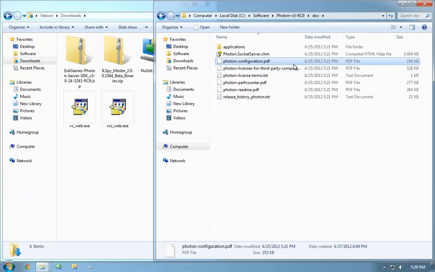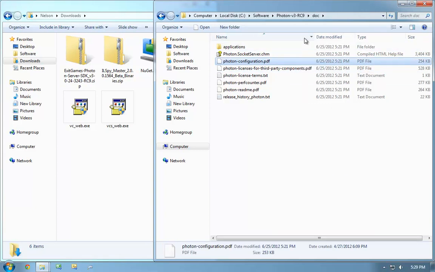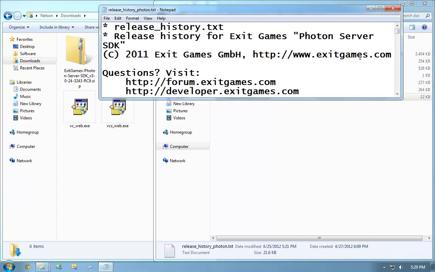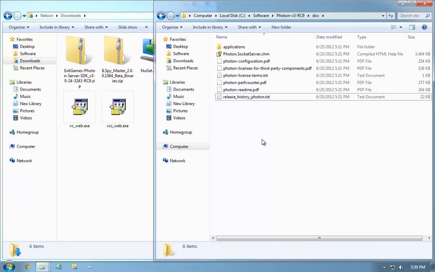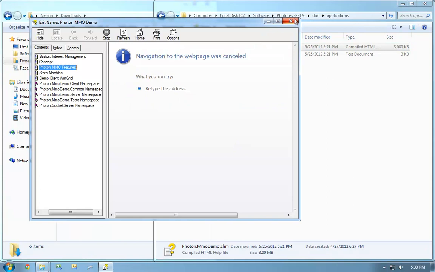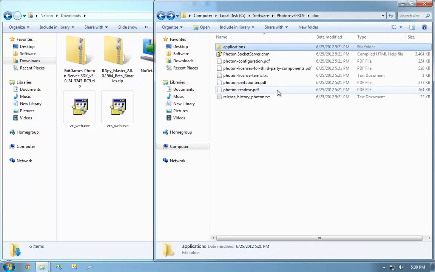So then we have the Photon configuration PDF. It's a nice little PDF describing all the Photon configuration. Then we have a bunch of other stuff: license terms, performance counters, a README, release history. If you want to look at that stuff, it's just basic documentation stuff. And then you also have documentation for the MMO demo, for example, if you wanted to read that.